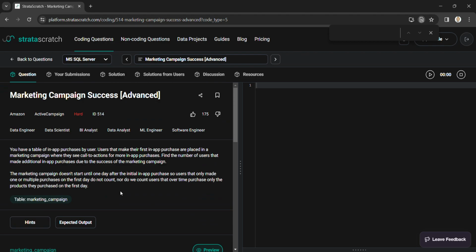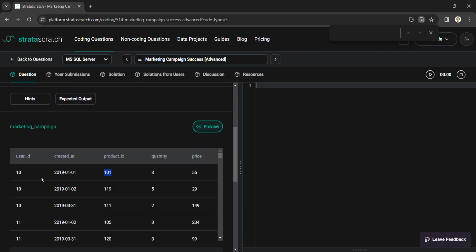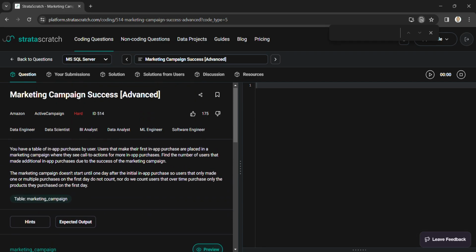So what is the problem trying to ask us? So this table is created every time the user visits an app and makes some purchase. Now, after a user has visited that app for the first time and left the app, for that day, on the next day, the app will kick off a marketing campaign targeting him.